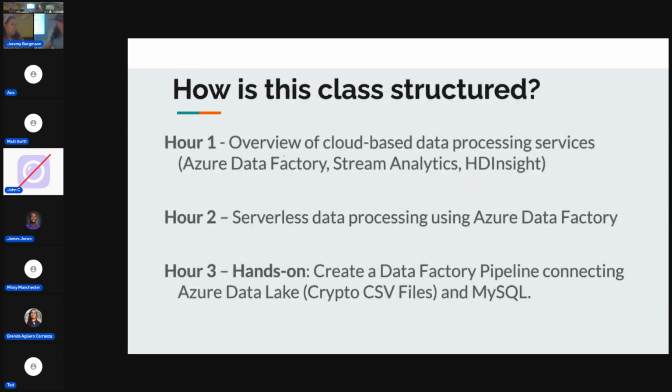So this class is structured, hour 1, a lot like the other classes. It's an overview. This one will be particularly of cloud-based data processing services. This focuses on the Azure cloud-based data processing services. So this will include Azure Data Factory, Stream Analytics, HD Insight, and it'll also include an initial overview of Synapse Analytics.